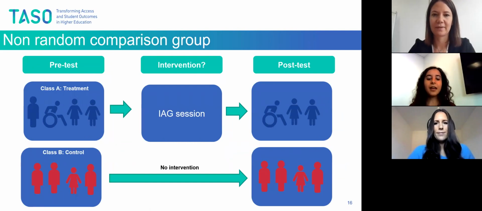So the second option is to add a non-random comparison group. So in addition to the treatment group which received the intervention, we add one or multiple control groups that do not receive the intervention, but they still participate in the pretest and the post-test. So for instance, in our example, it could mean that one class A has access to the session, so they are the treatment group, whereas the other class B doesn't, and they are the control group.